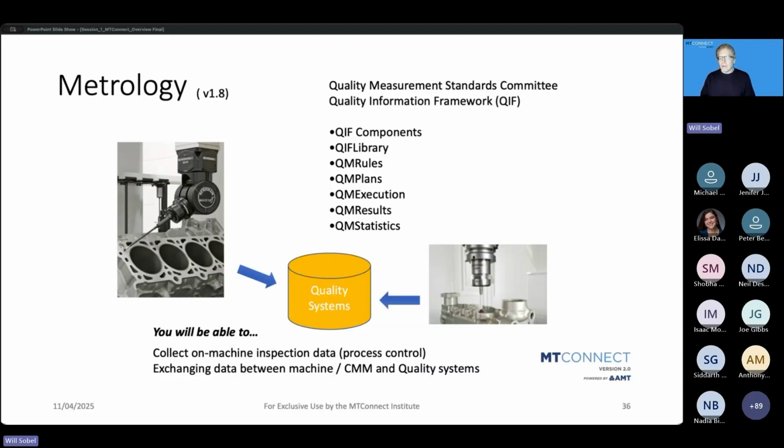Measurement, of course, these are all the QIF standards out here: the rules, plans, execution, results. A lot of what MTConnect deals with is this results piece right there. I measure my part, I get my results out. I can then transport that XML document from QIF using MTConnect. We can also do in-process metrology, so mapping from in-process measurement on the machine tool itself to QIF and then out using that standard. That's a very powerful capability within MTConnect to be able to support not just measurements from the machine directly as it's in process, but also while it's measuring as well.